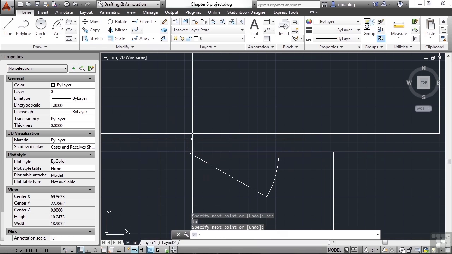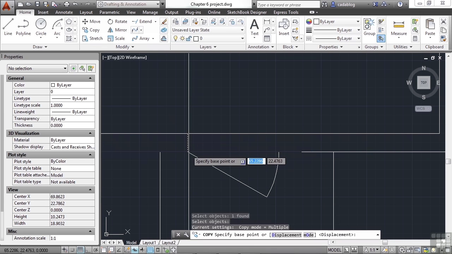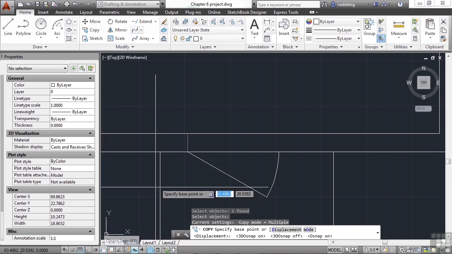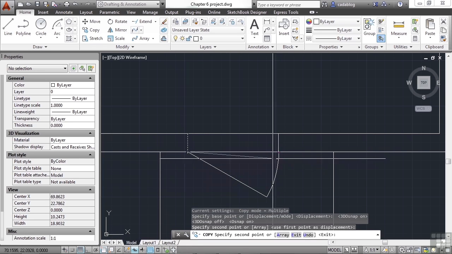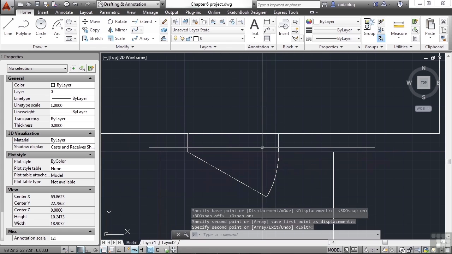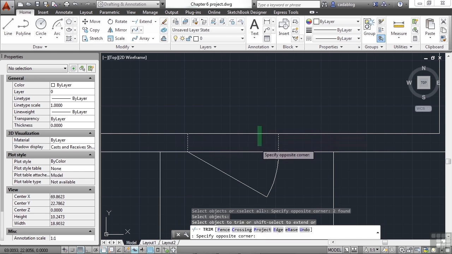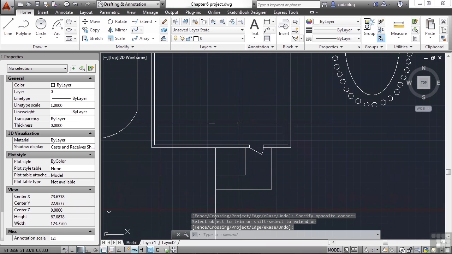Press enter. Now use the copy command. Copy this line. And you can turn your O snaps back on by pressing the F3 button or by clicking down here on the status line. Pick your endpoint, then an intersection point and press enter. Now let's open up the wall by trimming. Select these 2 lines here, press enter, and there you go. So now we have a real door with a real doorway.